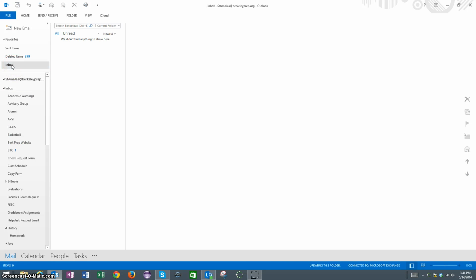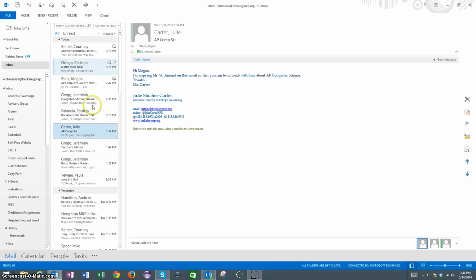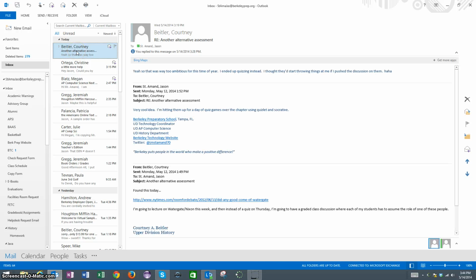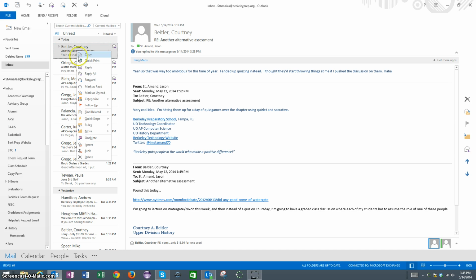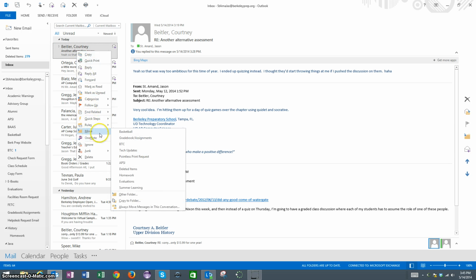Now say I want to put an email in there. Say I get an email and I want to add it to the basketball folder. You can do this a couple of different ways. You can take an email like this one. You can right-click and you can go to Move. And notice how all my folders I've created pop up. And I can select basketball and it will move it there.